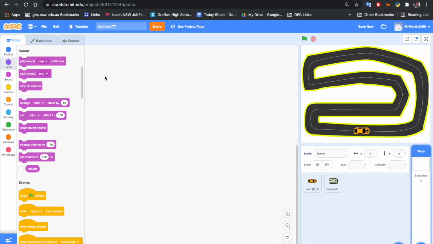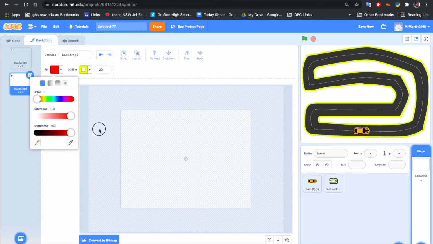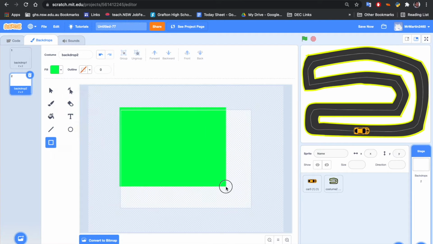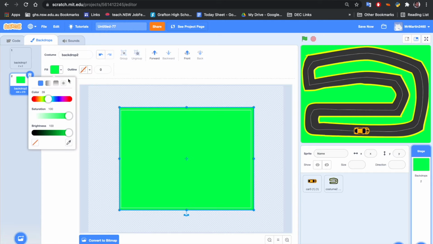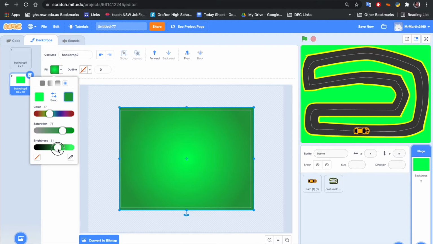The only thing left to do is to draw a really quick backdrop, again using the square tool. I want a transparent outline, and the fill tool has a gradient tool.